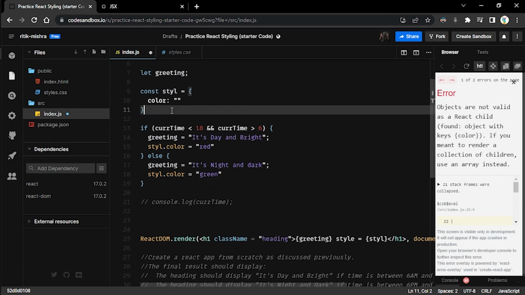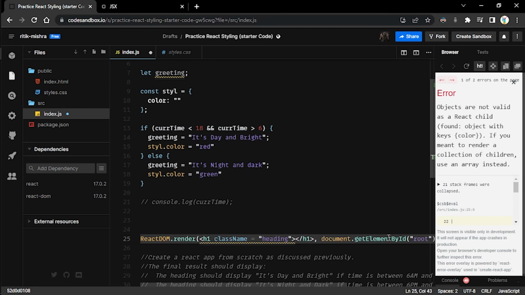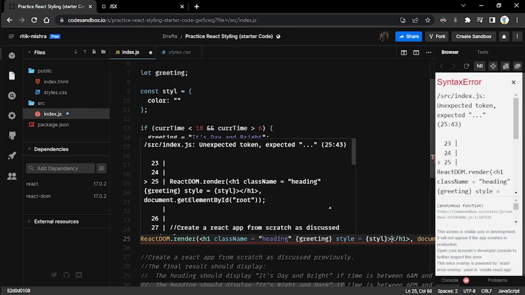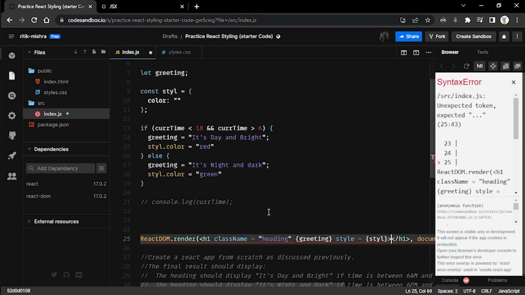Okay, so "Objects are not valid as a React child." We wrote it a little bit on the wrong side. Let me write it here. Okay, then now what was that? Hold on, we are messing something up, right? Cut it from here. We are displaying greeting right here.